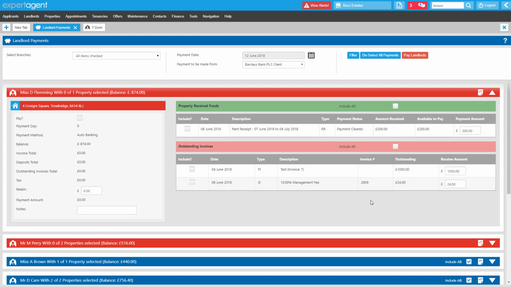Now, the reason this landlord's showing in your landlord payment section, even though there's a negative balance there, is because Expert Agent is alerting you to the fact that the rent has come in on this property. So we've had a rent that's come in. The decision that you need to make is what you're going to do with that rent receipt. Are you going to pay that rent receipt to the landlord as normal, so pay them their £200 rent less their £24 management fee, and ignore that £1,050 invoice?